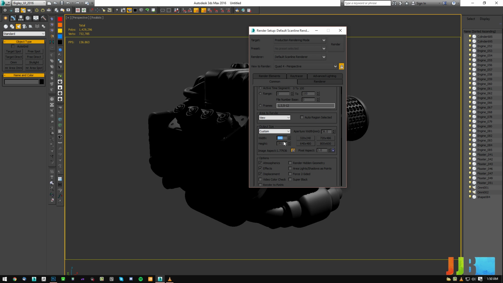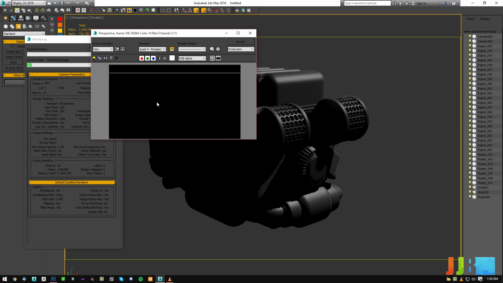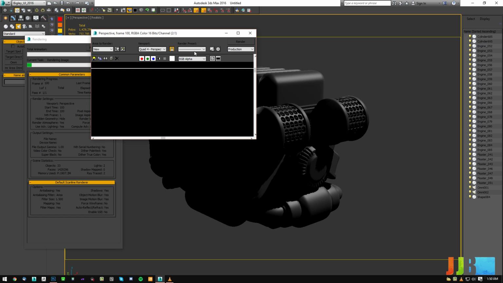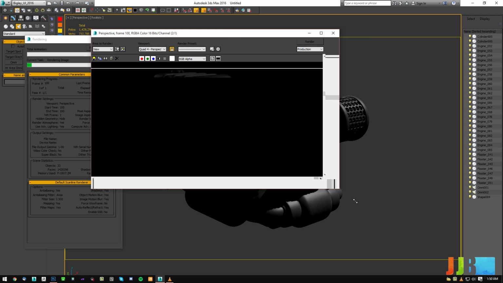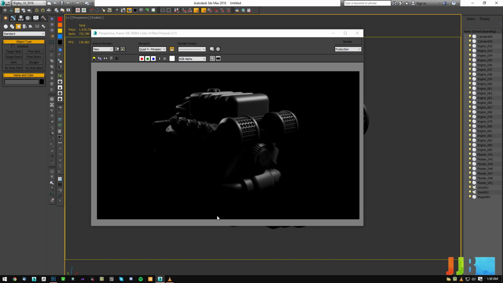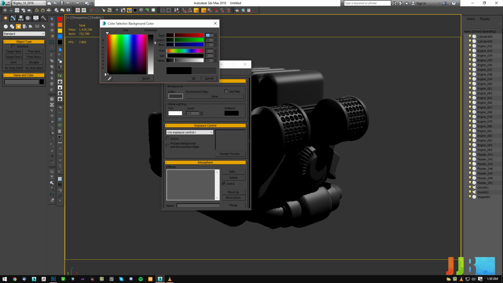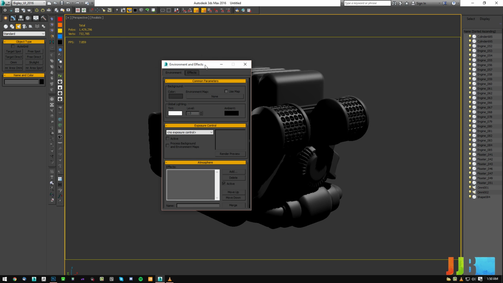I'm going to do a small render for testing. Super small. Render that. Can already see that my background color needs to be changed. That was 8 on the keyboard.